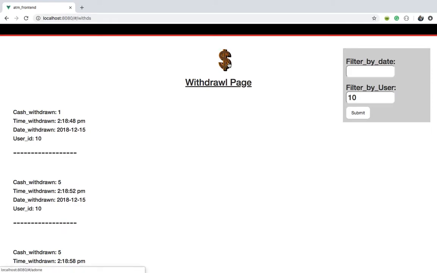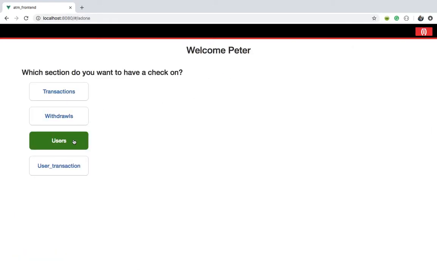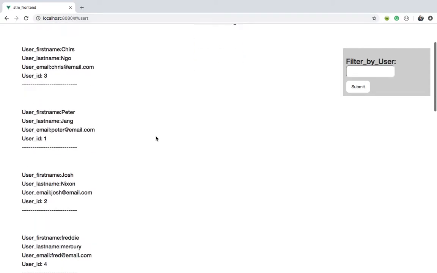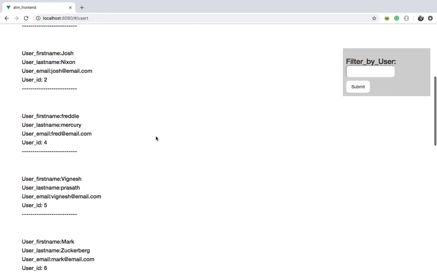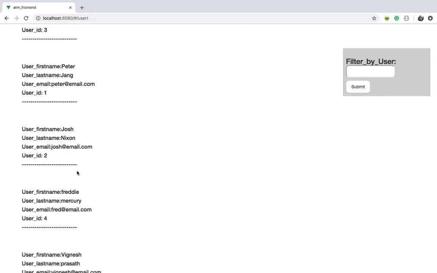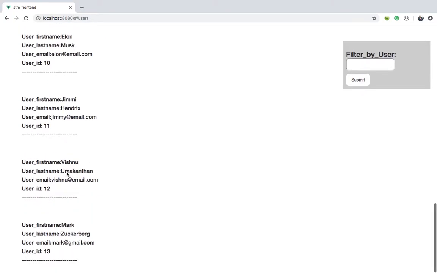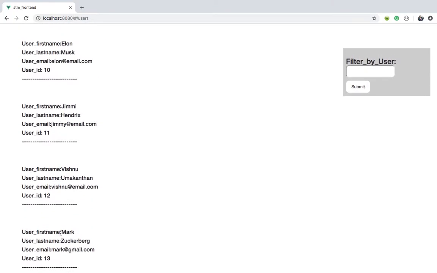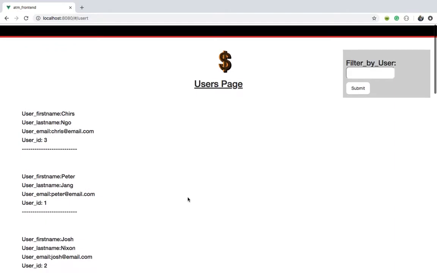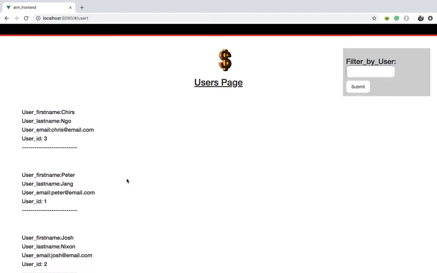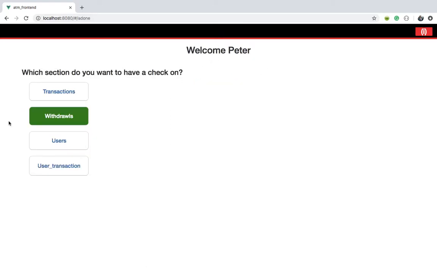So this is the withdrawal page. The users page is where you can see all the users who have an account in this ATM machine: user ID 3, user ID 4, and there are 13 users. This is the user I created recently, Mark Zuckerberg, with user ID 13. So this is the user page. If I hit this, it goes back.